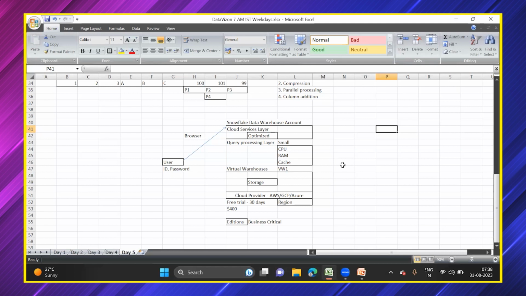Suppose I created an AWS cloud provider account and I want to convert it to GCP. No, we cannot do that. You cannot change it in this account. You will have to make another account and migrate from here to there. That is the only thing.